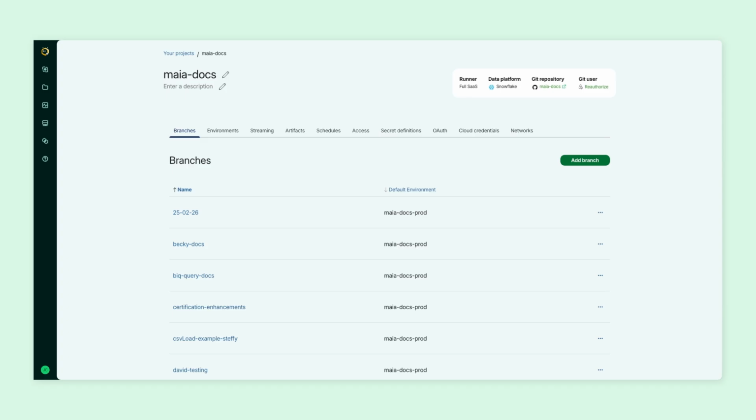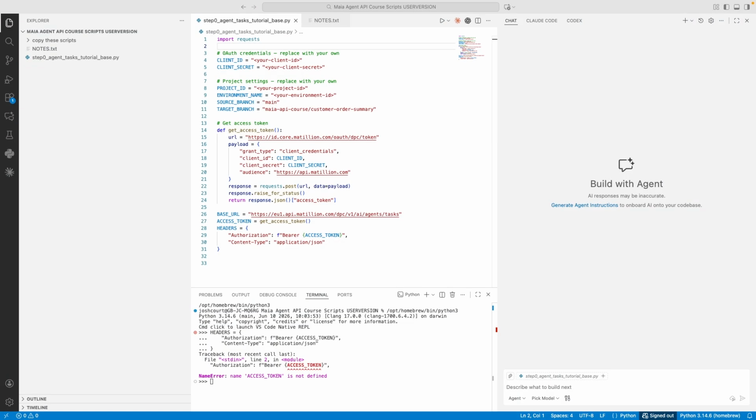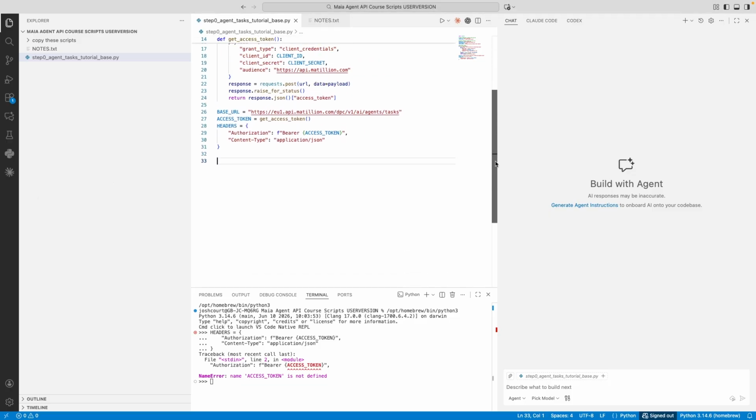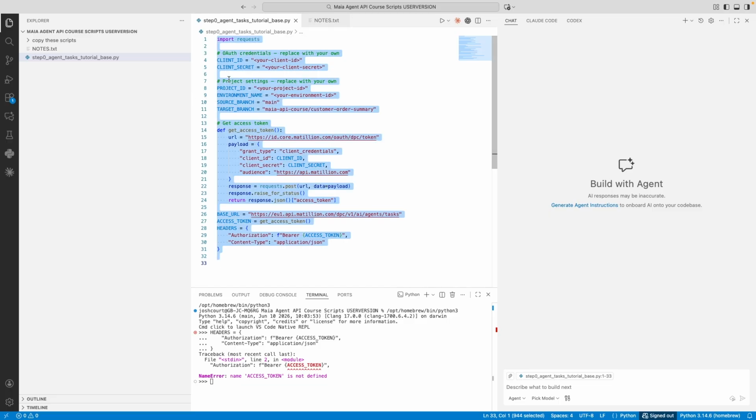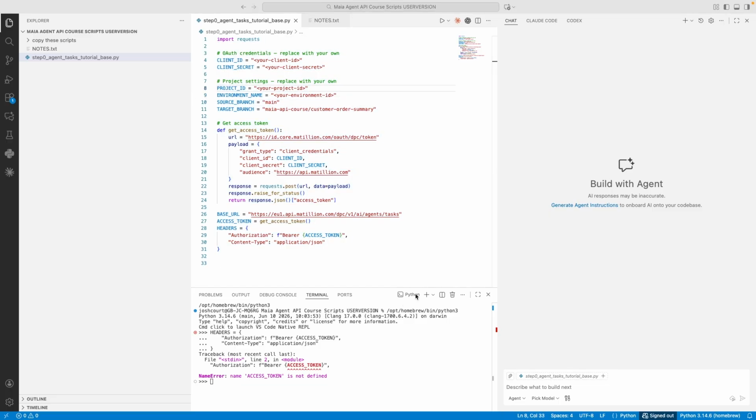For this tutorial, we will use the Maia Agents API to create a customer analytics pipeline. First, we will need to create a file named Step 0 Agent Tasks Tutorial Base. You can copy the template provided, and we will replace the placeholder values. This script will just contain our setup information and variables. It also contains an OAuth token request that exchanges your client ID and secret for a token. Tokens have an expiry time, so for this tutorial, we will grab a new one for each script we create.